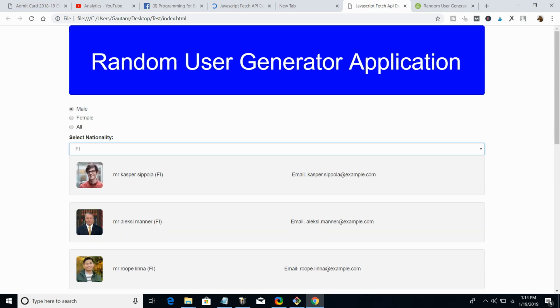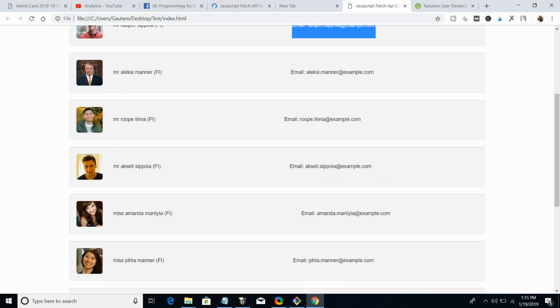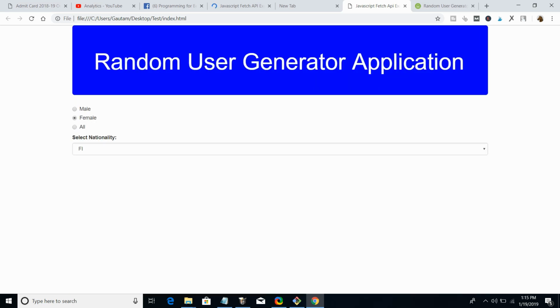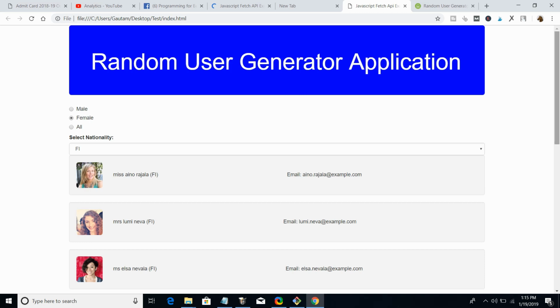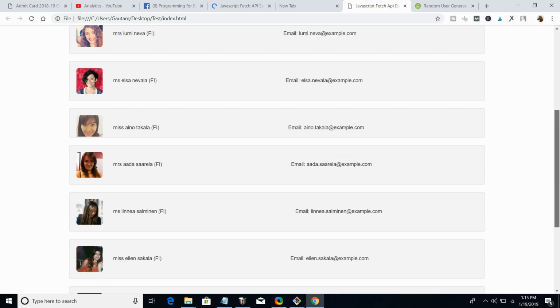So if I select this nationality, you can see here these males will appear, the photo will be there, the name will be there, along with the email address. You can see here side by side. And if I change this to female now, you can see that all females will appear. So this is the functionality.